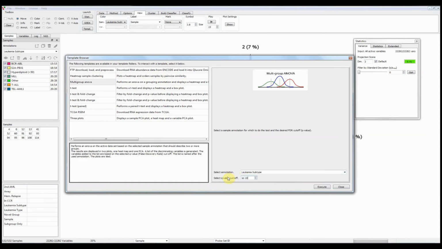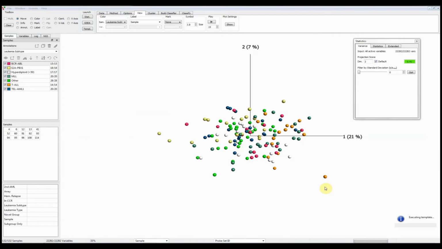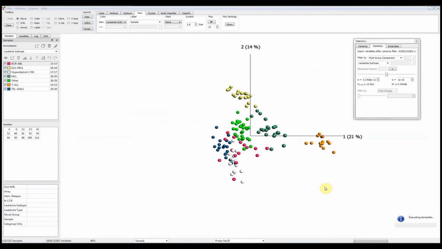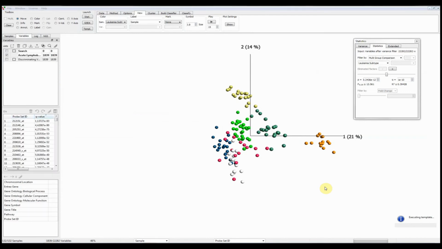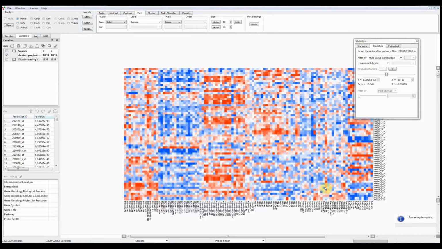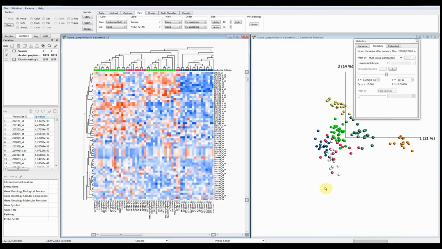The template will then run the ANOVA and set up a sample plot as well as a heat map. The heat map is ordered according to hierarchical clustering and colored according to the selected annotation. The last step in the template is that the discriminating variables are copied to a list, and that list is populated with individual Q values.